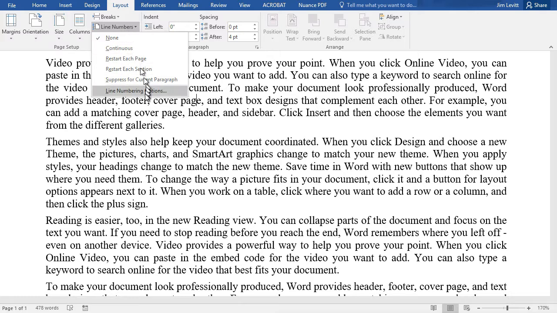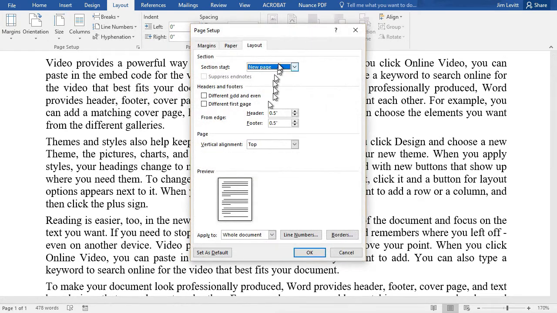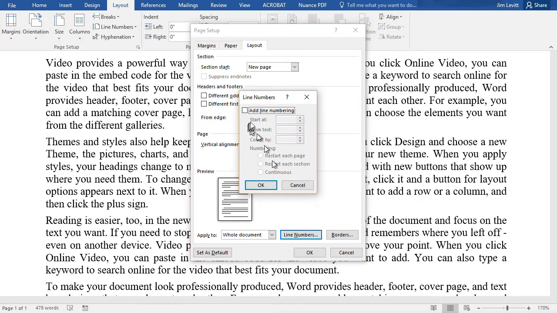When you click on the down arrow, you have a line numbering option. So we'll click on that. This will give me options for line numbers. If you look at the bottom, it shows me where I can apply them to. The whole document, and I'll say yes. I can add line numbering.